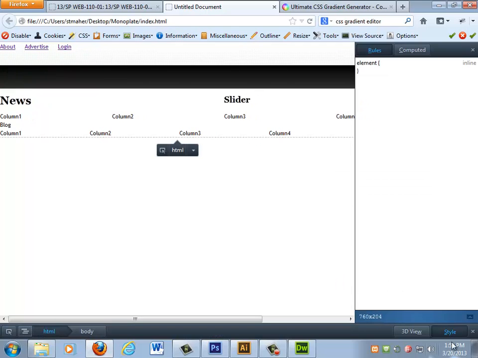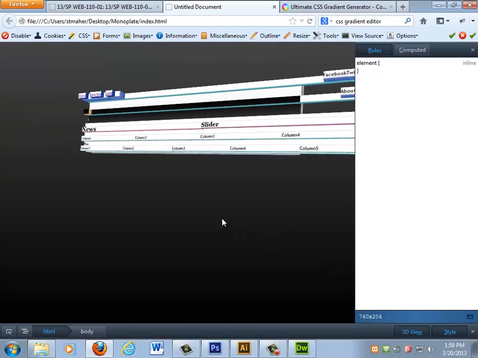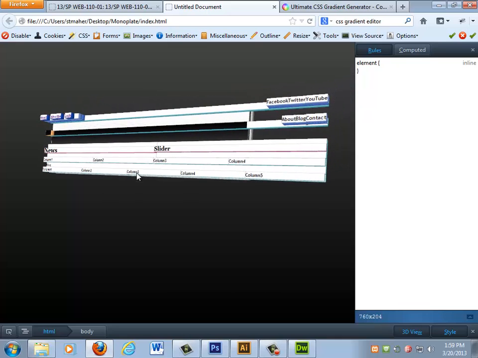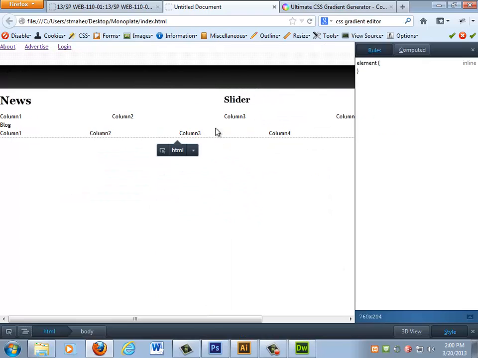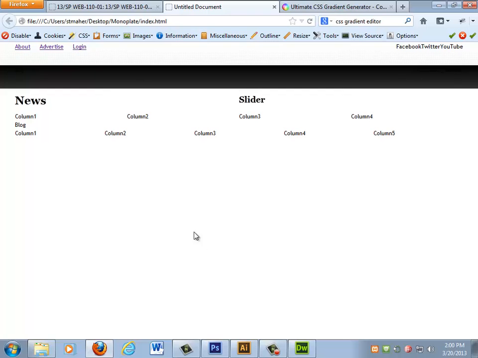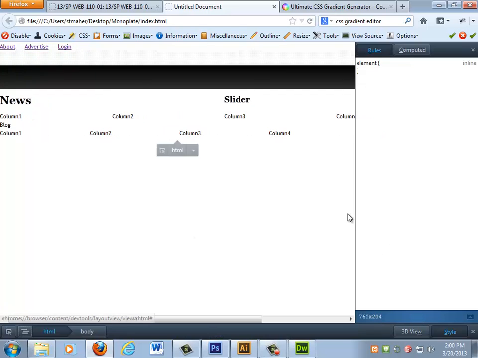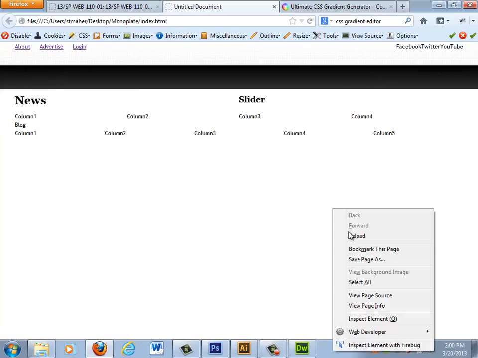If you've ever seen the 3D view of a web page, this is really cool. Firefox has this really cool thing. Let me get out of it. If you right click, you can inspect elements, and it's kind of the web developer toolbar. Sometimes you can click on things. Let me click on things. It's not doing it. Inspect element. Apparently it's not running properly, but you can usually.